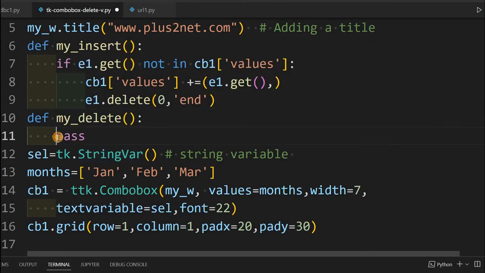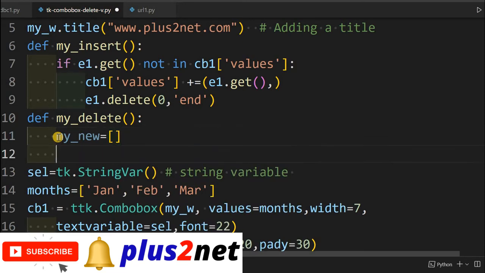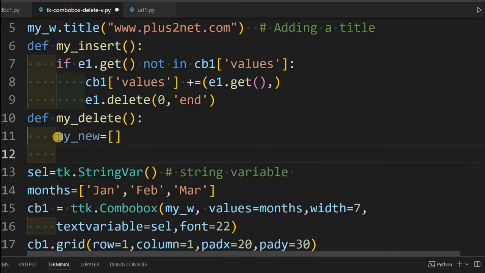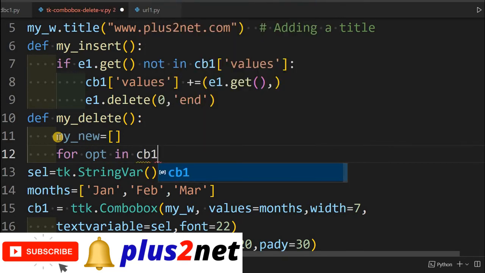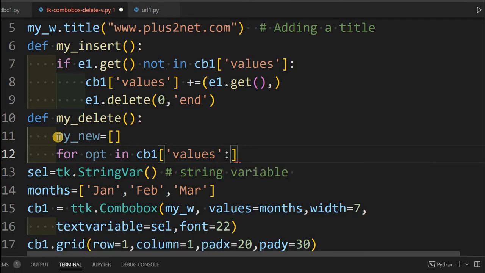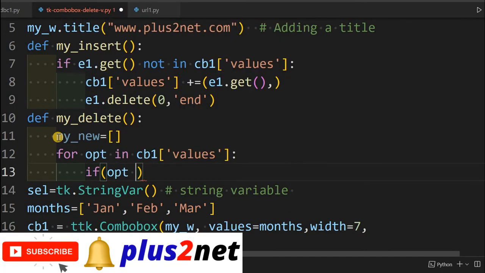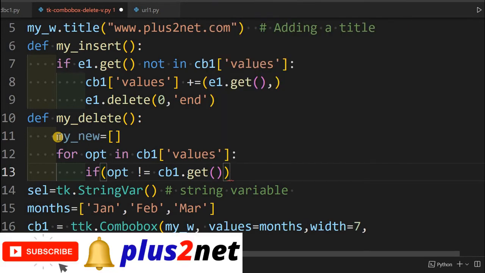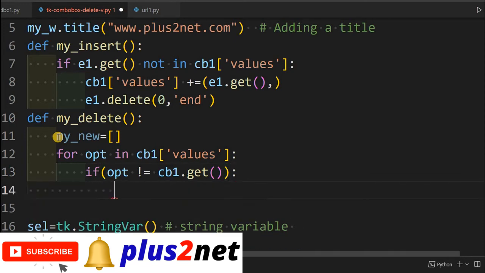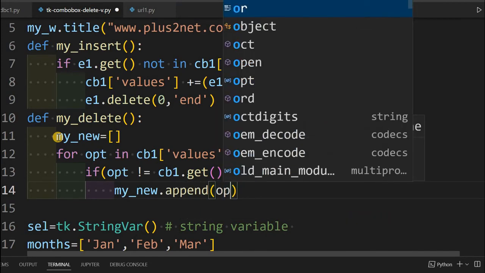Inside my delete function, first we'll create a blank list. We'll delete this and say my new. It's a blank list we are declaring. We'll be adding all the options except the one which the user has selected. So for that, let's start: for opt in CB1 values. That means I am looping through all the options one by one. If that option inside the loop is not equal to CB1.get, which means whatever the user has selected, then you add it to that list. Here I will say my new dot append, which means add this option at the end.